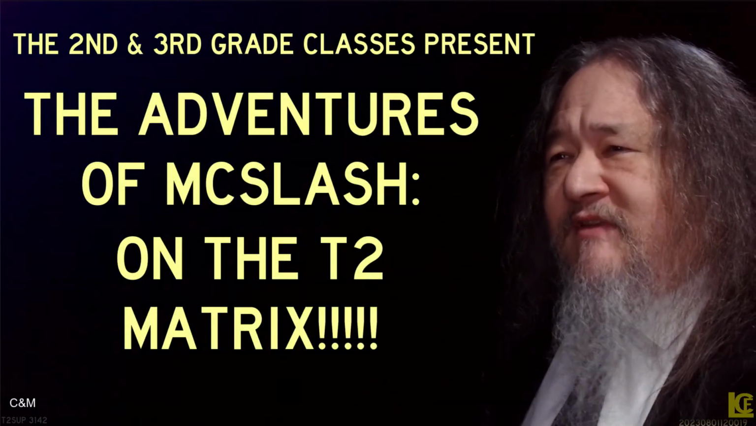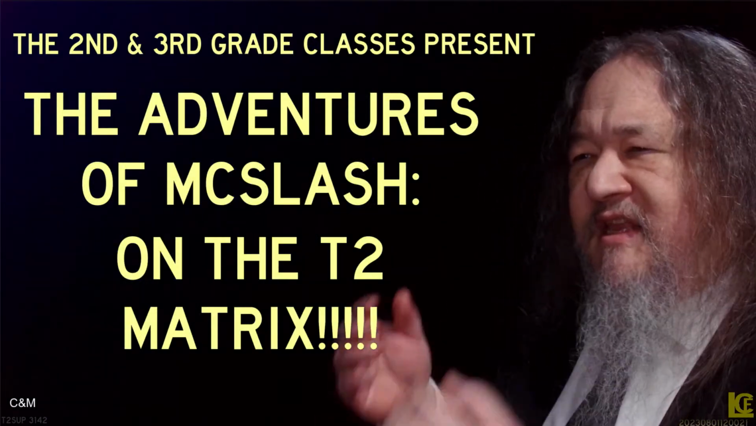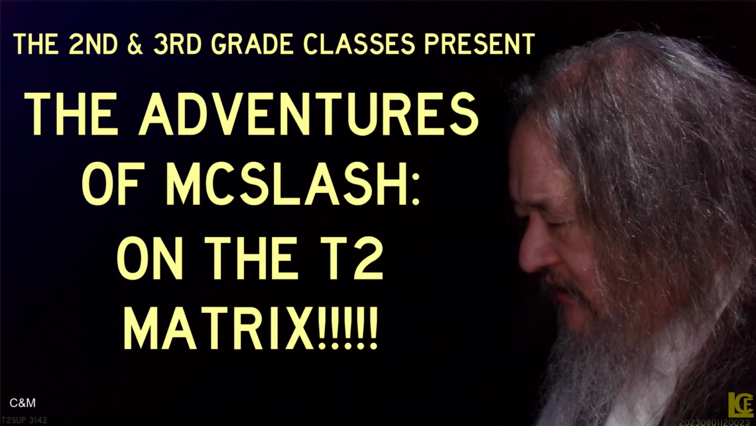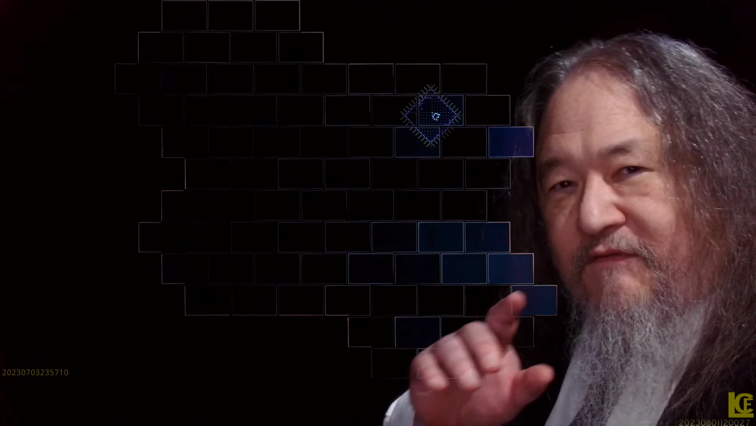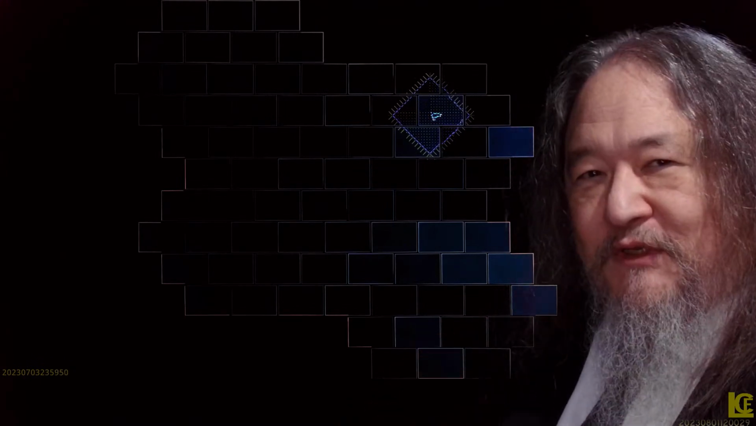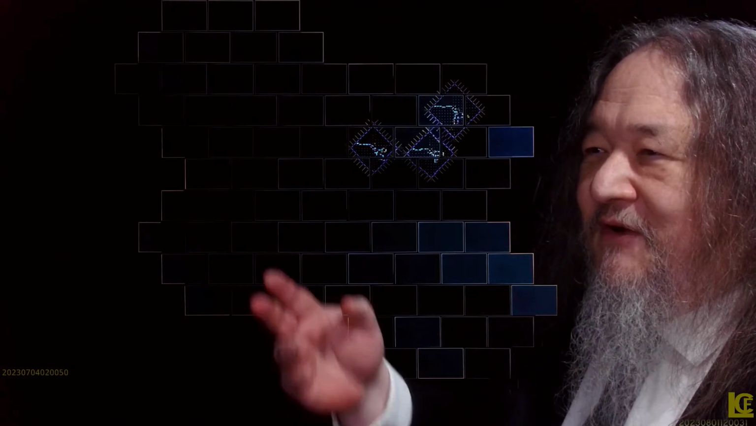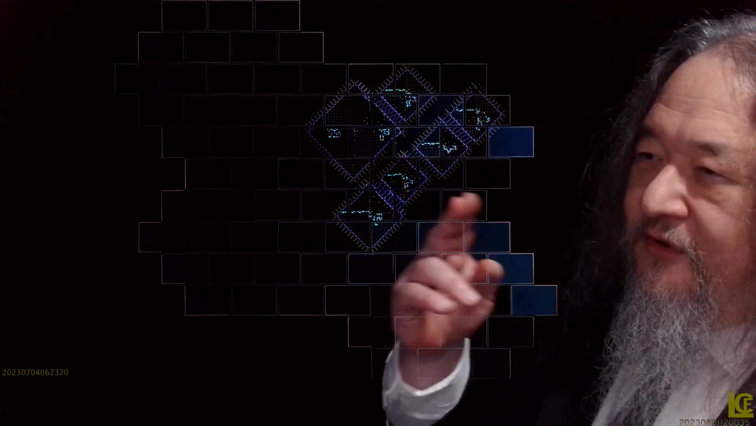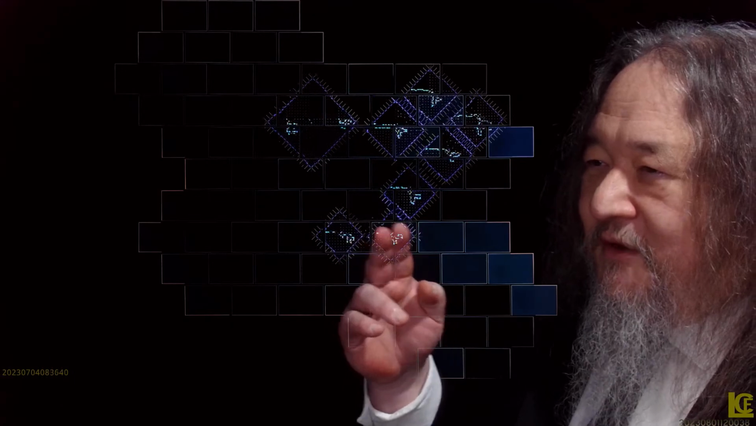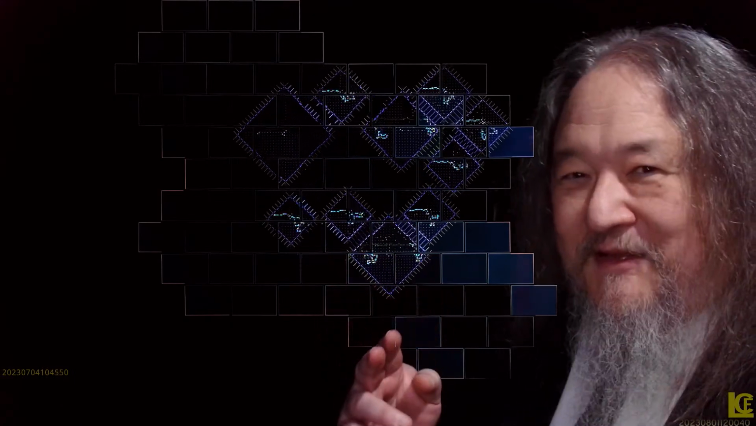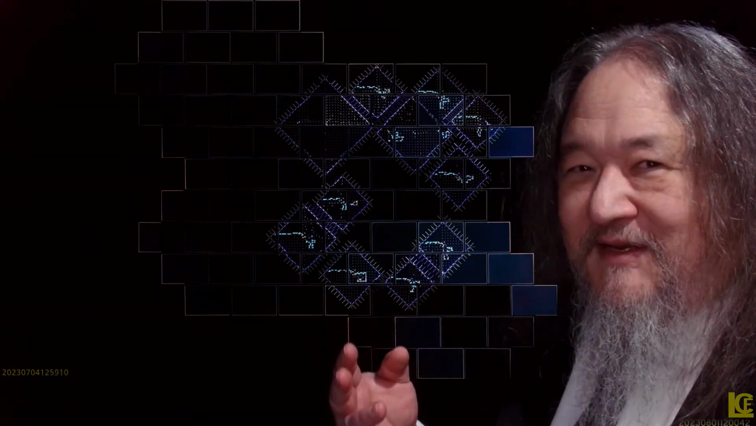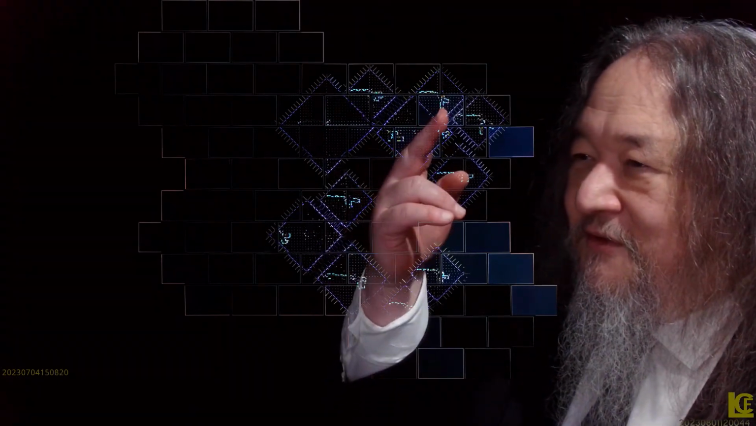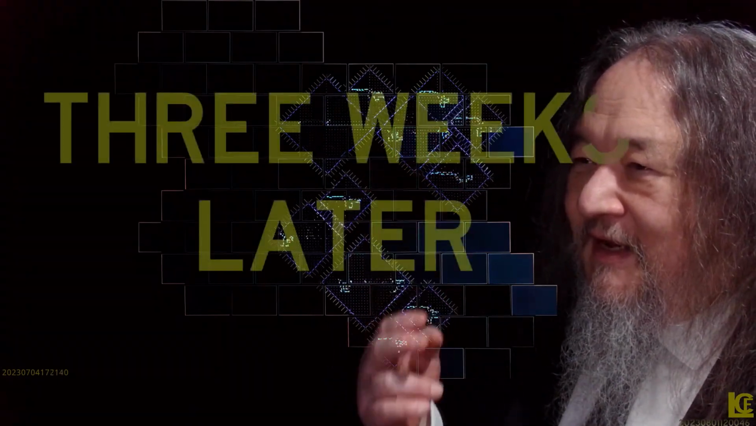So first up, we have the second and third grade classes present The Adventures of McSlash on the T2 Tile. Now, the folks that were watching the live stream saw a longer version of this just now. It starts out okay, the slash heading up and to the right, up and to the right. But the fact is, anything that reproduces is going to start running into itself, start crowding up, so those two things have collided.